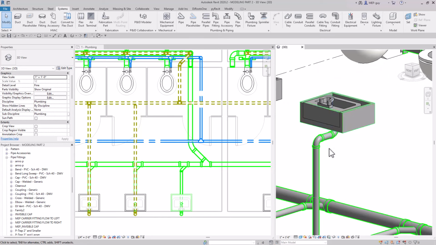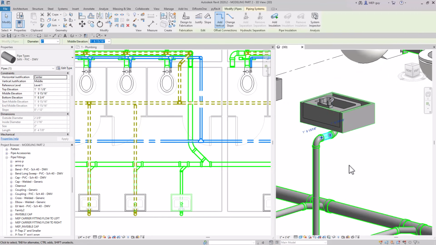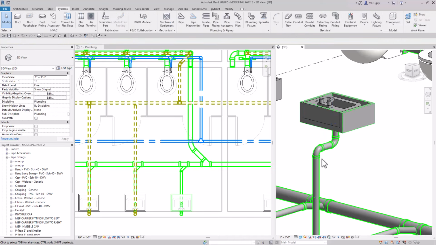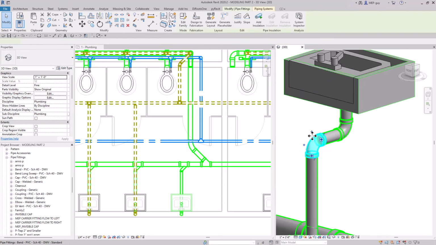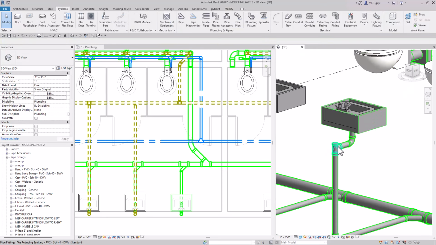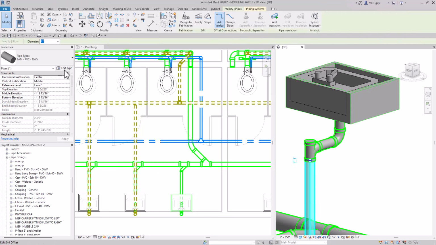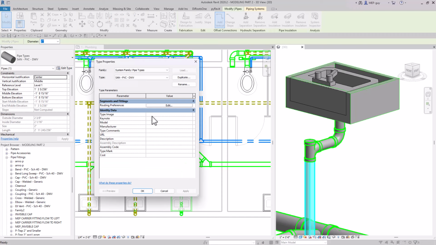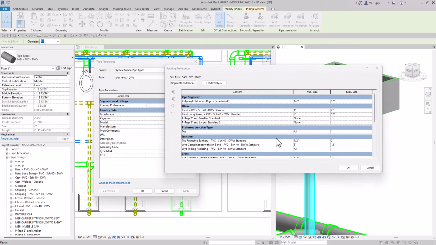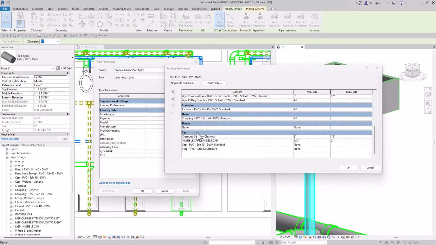Now I have to drop this piping down. So the easiest way to do that is by selecting it and going up here. And we'll type in 1'6", and then it jumps down to 1'6". We'll make sure we change this to a T, and now we have to cap the open end. And the reason why it's using that type of cap for this 2-inch piping is because it's in my routing preferences. So if I select one of my 2-inch pipes and hit edit type, we're going to hit edit on the routing preferences, and we're going to take a look down at the caps.